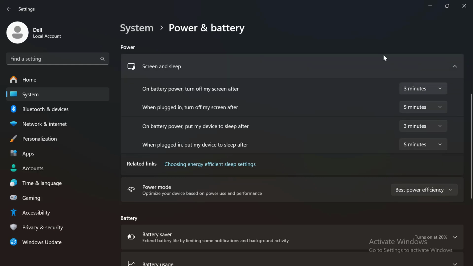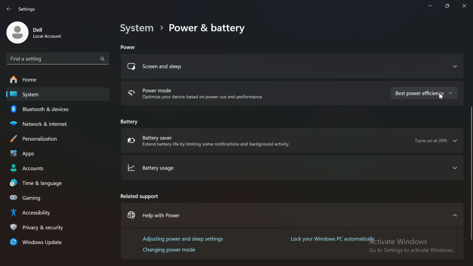Next, you have the Power Mode option, which optimizes your device based on power usage and performance. You can choose between Best Power Efficiency, Balanced, or Best Performance. Select Best Power Efficiency to help limit your battery charge.